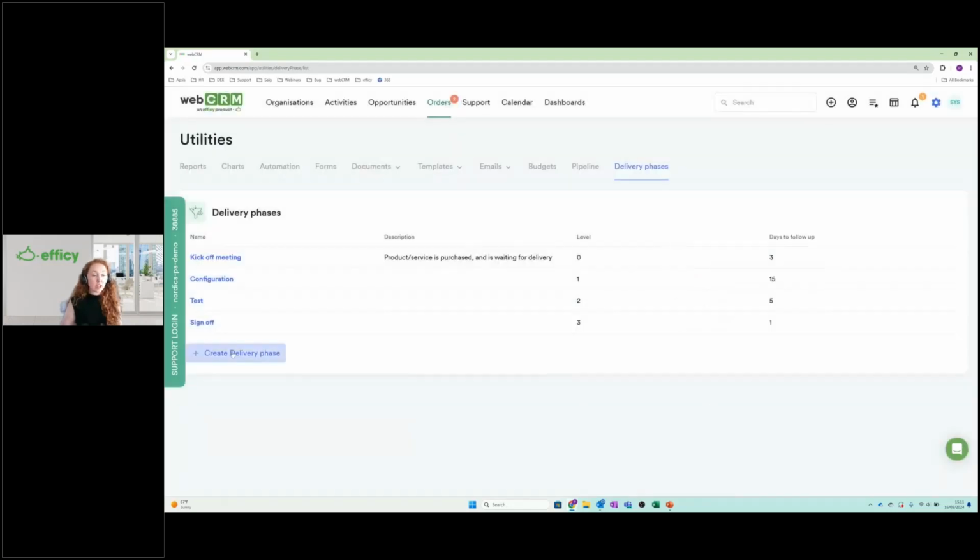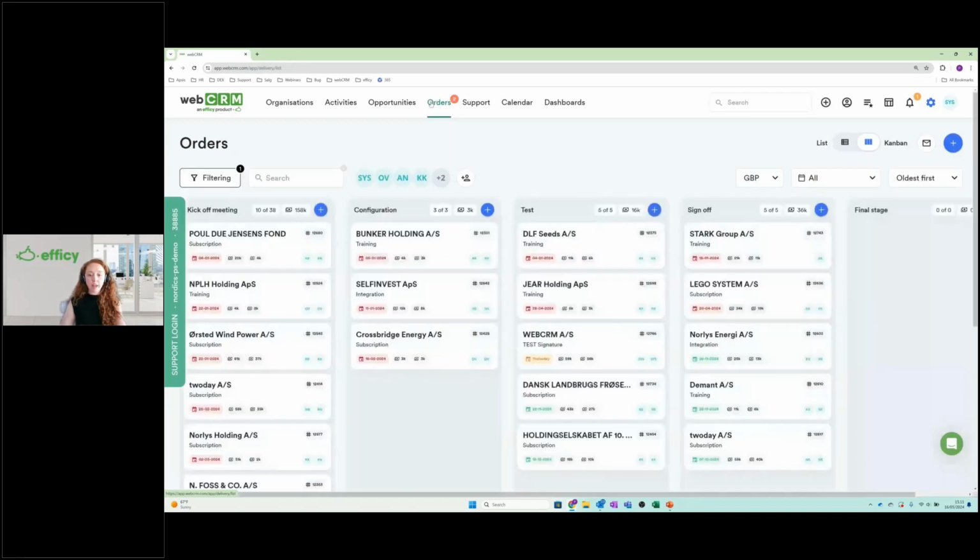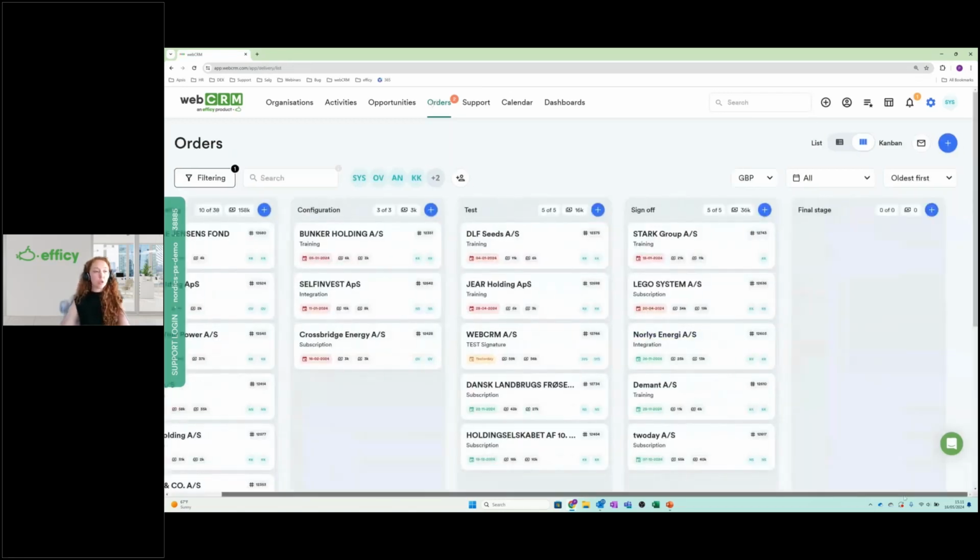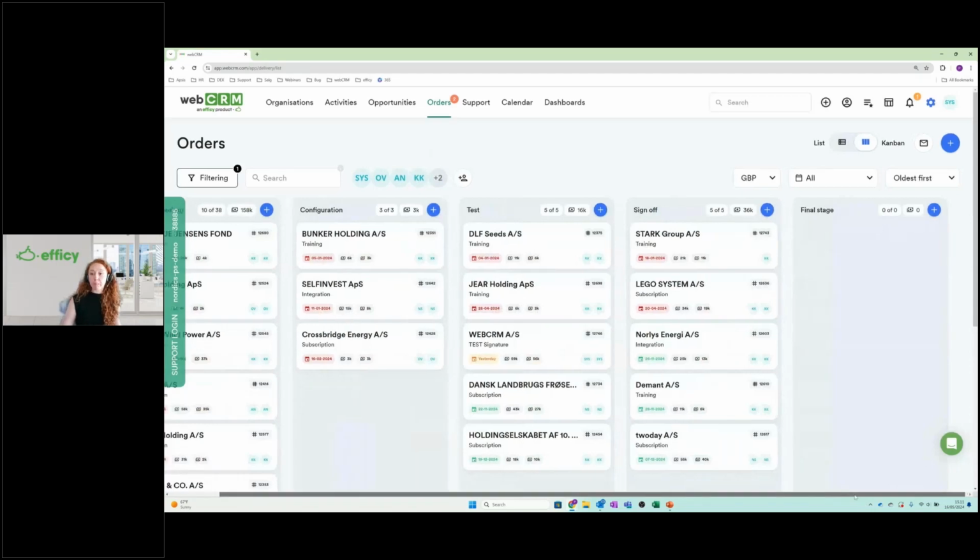If you want an extra stage, let's say a final stage, you just press create delivery phase and you put in the final stage. And we do not need a description for this, but we want it as level 4. And days to follow up, we want to say 10 days. And then it is created and you simply go back to your orders and it appears. So there's no need to drag it in, it will simply just appear.